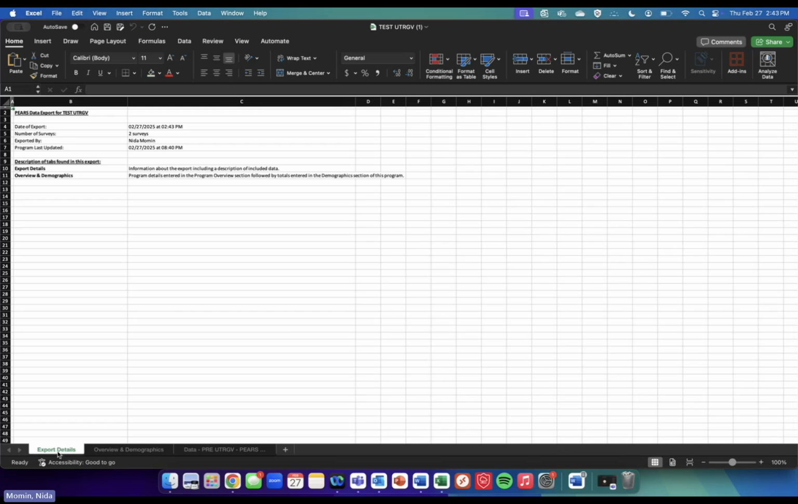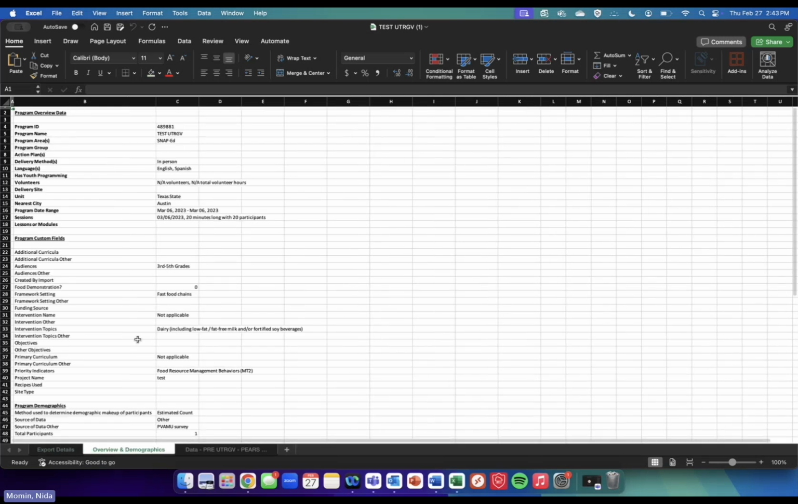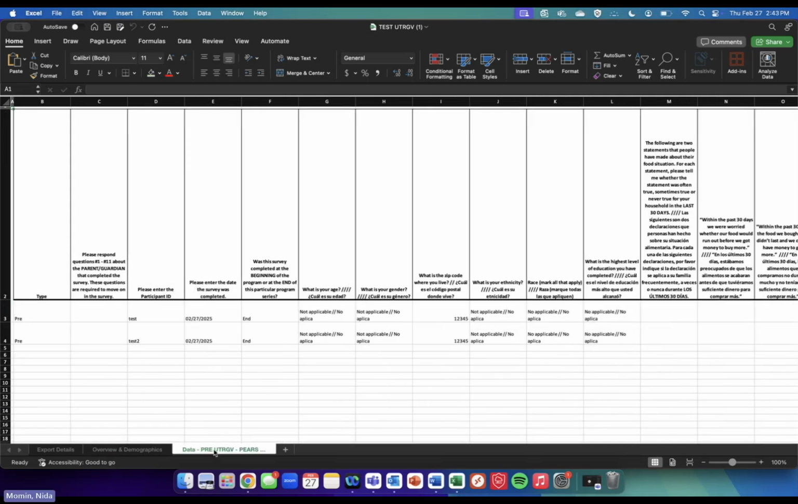Export details. It will give you the date of the export, the number of surveys exported, who exported the program activity, and the last time the program activity was updated. Demographic overview. This sheet summarizes the demographic information that was collected, and survey responses. This one will have the participant responses. This information is useful if you wanted to run an analysis on just a single program.